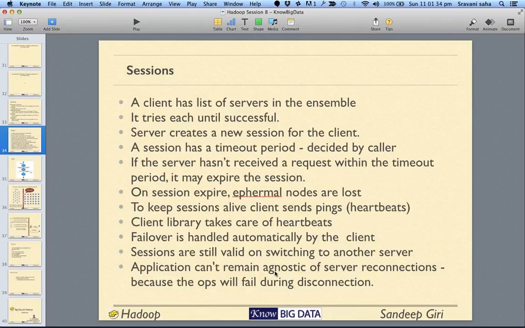Sessions are still valid if you are switching to another machine. So you created a session. This client is continuously sending pings to the server that I'm alive, I'm alive. In the meantime, the server shuts down, and there is another machine that the client will automatically connect to. That does not mean the session will expire. Why? Because the client is alive and the session information is propagated to other machines also. So all other machines in the Zookeeper ensemble know this client. All right.